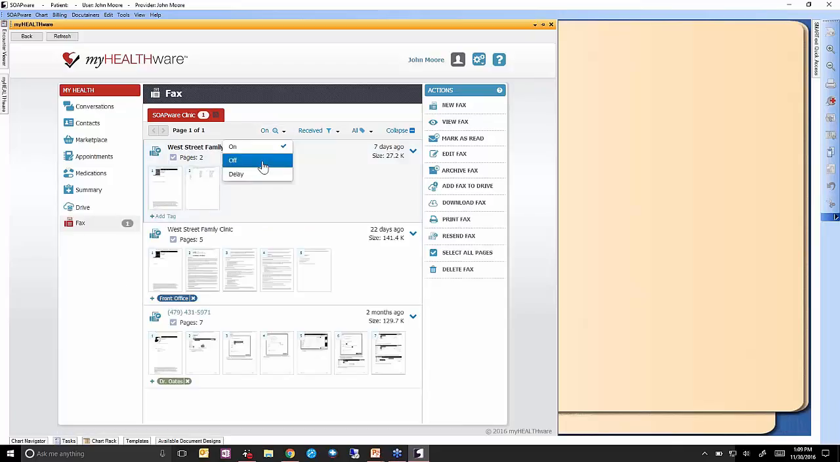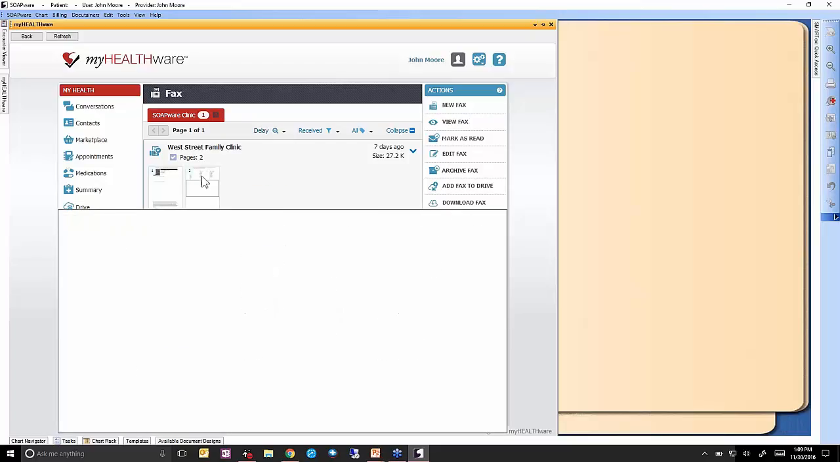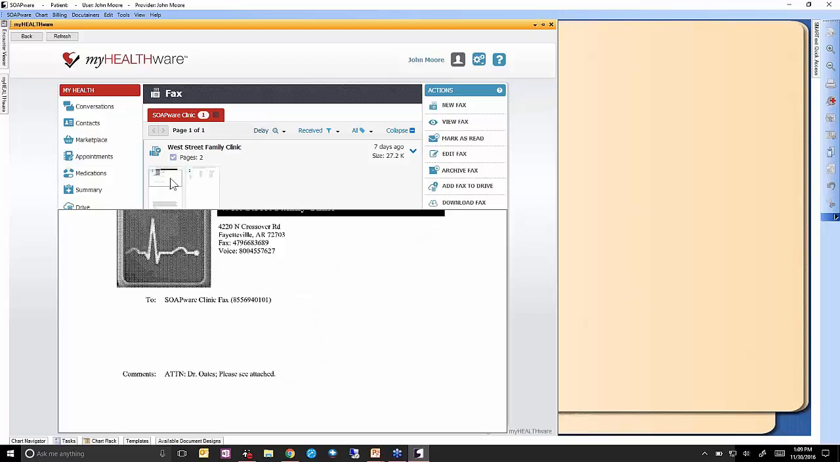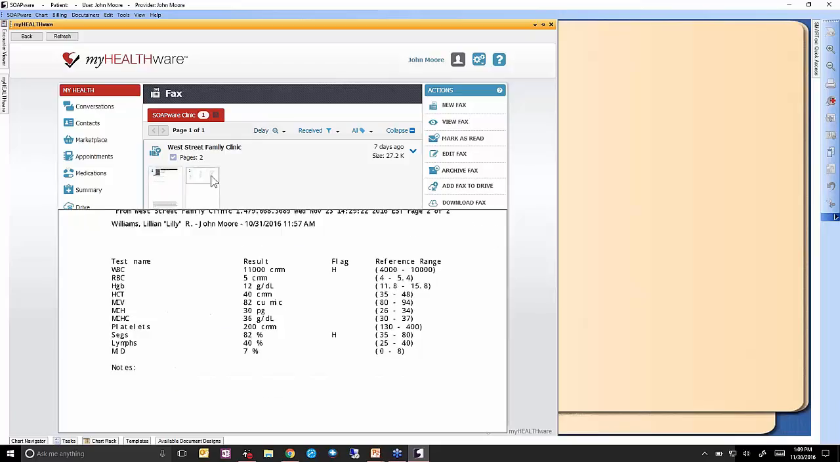You can turn this off if it's not a feature that you like, so it doesn't zoom in when you hover over the fax. Or you can also set it to a delay so that you have about a 3-second delay before that zoom in appears.